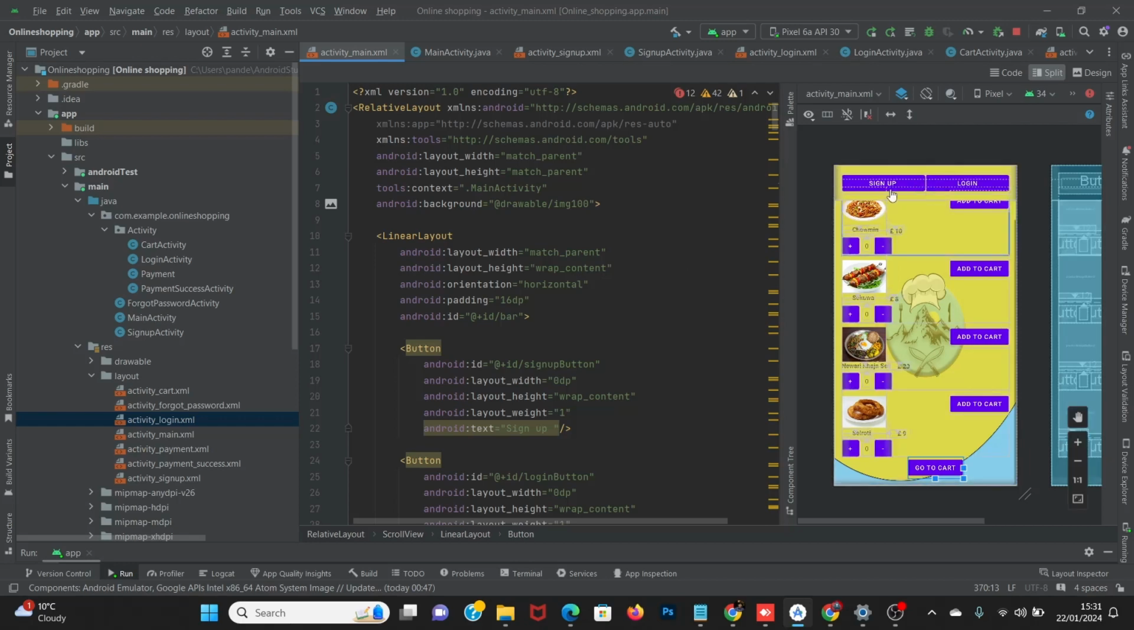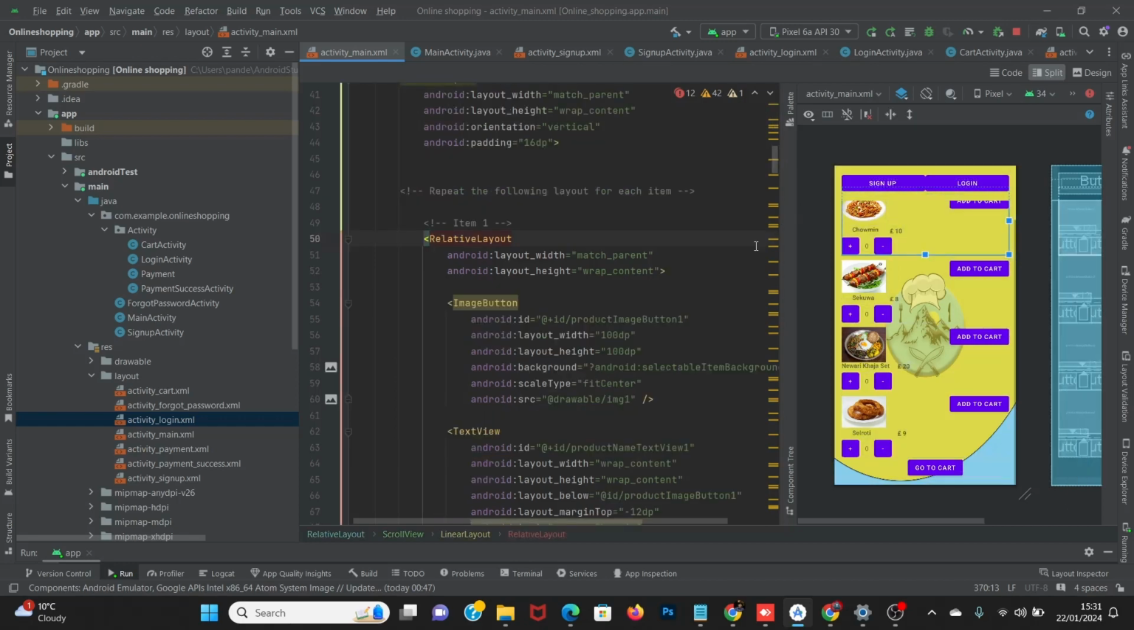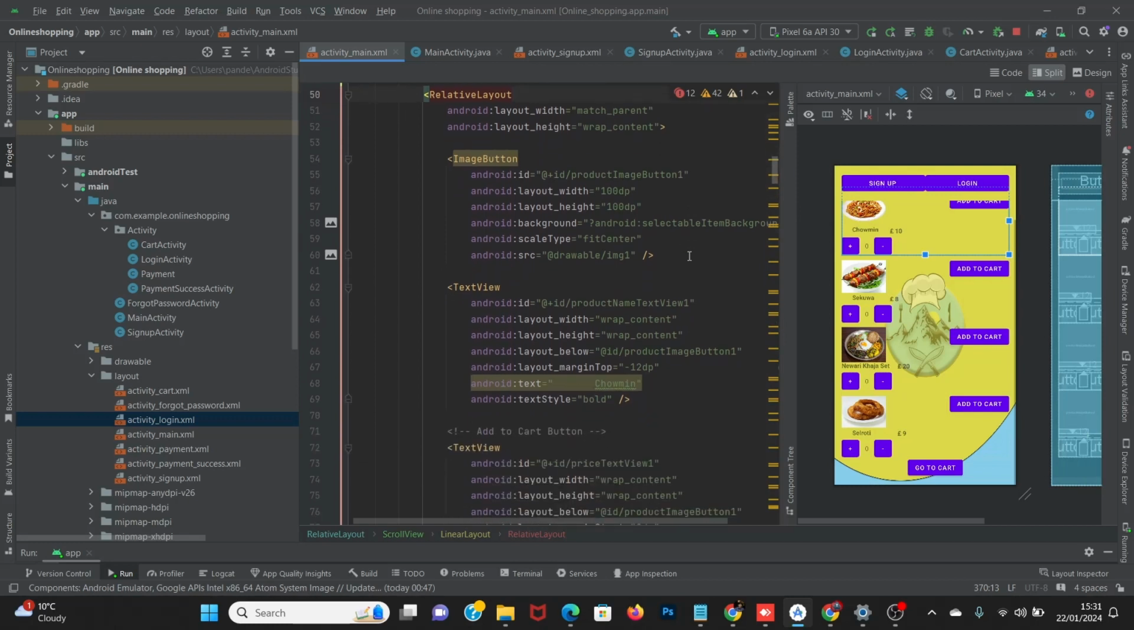I've added a sign up and login button on the top so the user can first sign up and log in after looking at the products. If they want to buy, they need to sign up and log in before adding them in the cart.